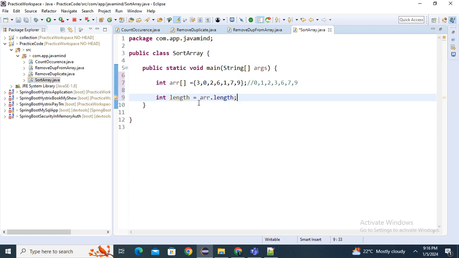Okay, so already we have the length. Now we'll take one temporary variable where we're going to store values after comparing. We'll write one logic that compares the first index and the second index. If it is greater or smaller, then we're going to substitute. For that purpose, we're going to write one temporary variable, temp equals 0 initially. Got it? Before sorting, we'll see what the output is, and after sorting, what the output is.